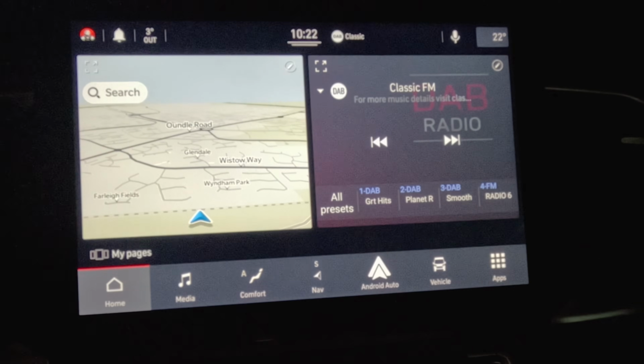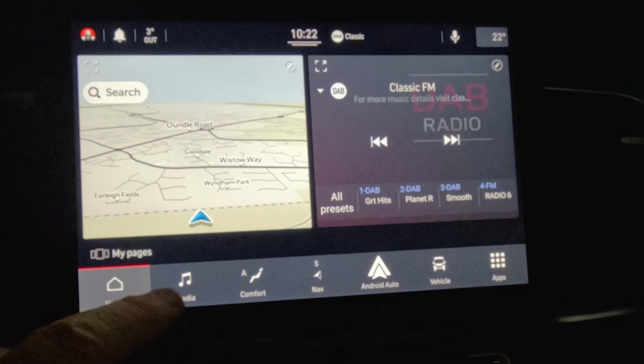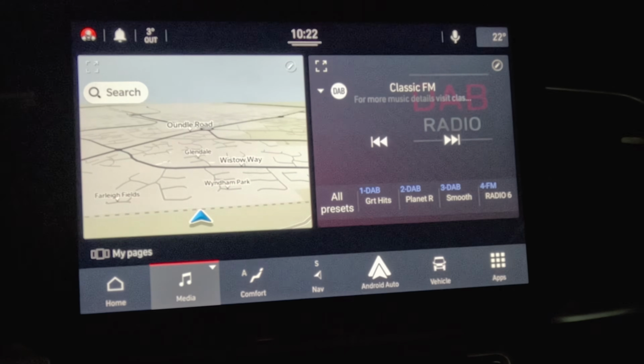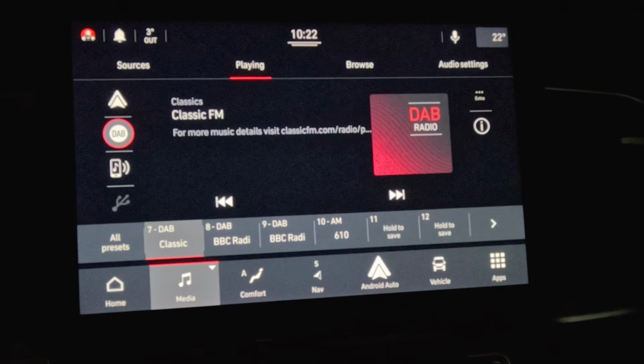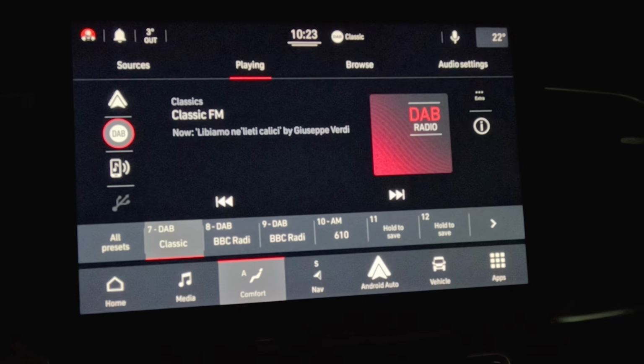Right, let's show you the display. This is the Uconnect display. We've got buttons down here to access the main areas. That shows the main display, the home button. The media shows you what media obviously you're using, and it will tell you the available sources, the folder tracks, and any audio settings. We'll cover these in more detail in a minute.